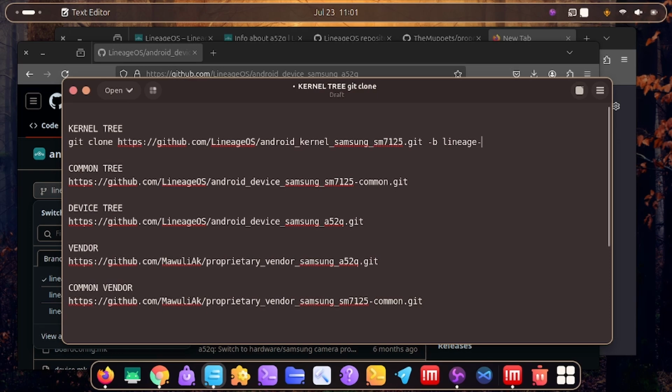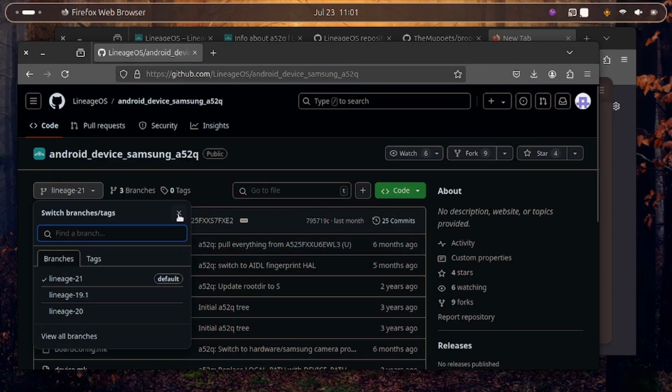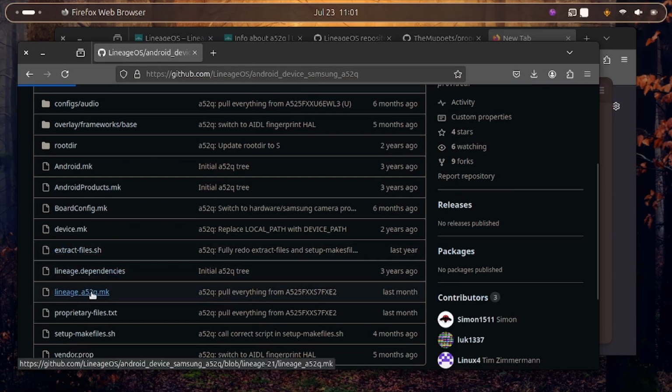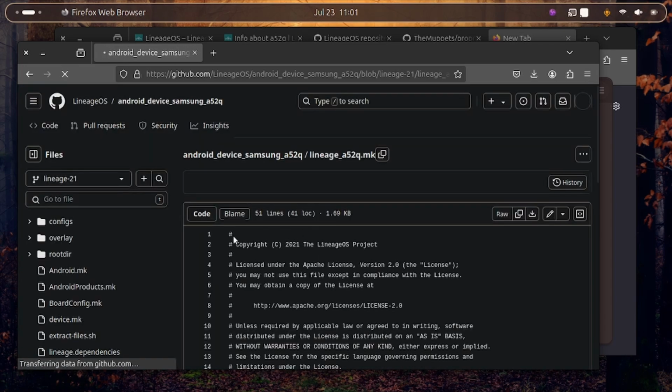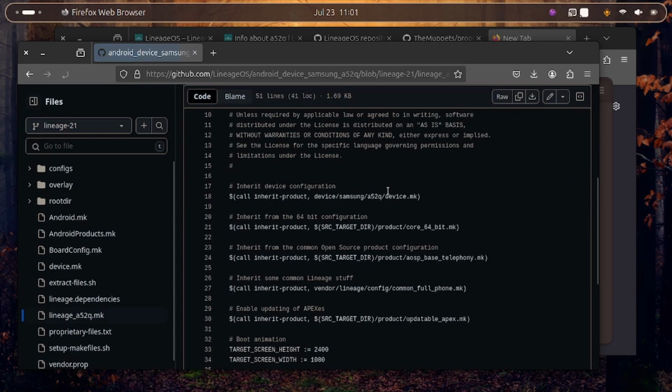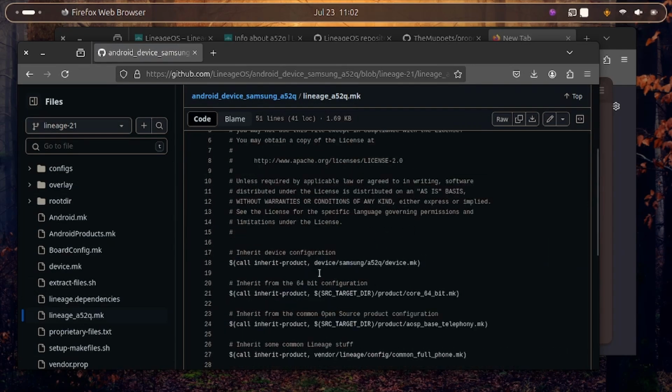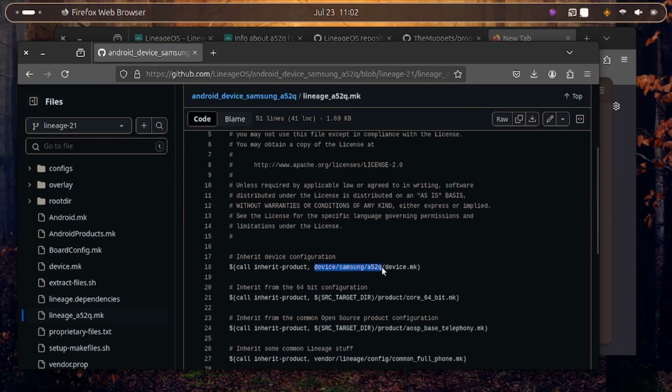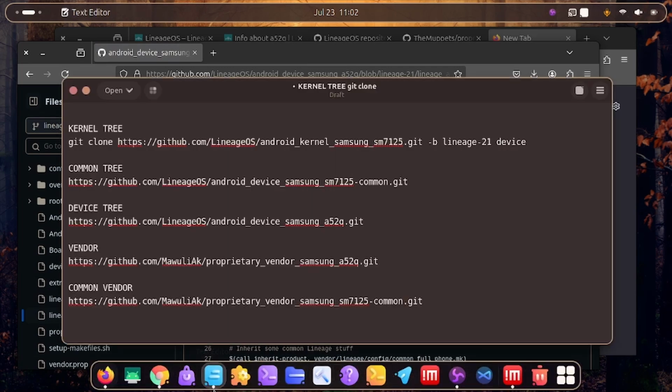So lineage-21, and then the directory it has to be inside. The directory says it has to be in device. If you wonder where I find this, I found it here. Let's go back here, and go to lineage a52q.mk, and when this opens, you find your device tree in here. You find the location to your device tree. It says device Samsung a52q. Just copy this one like this, and then come to your text editor. Just remove this device and Ctrl V, so it will be in a directory like this.